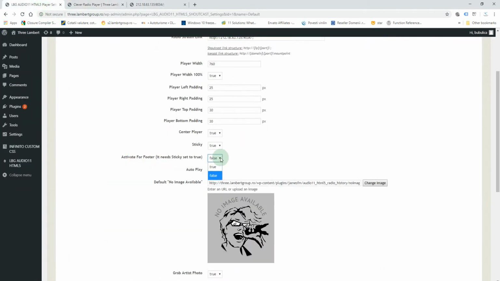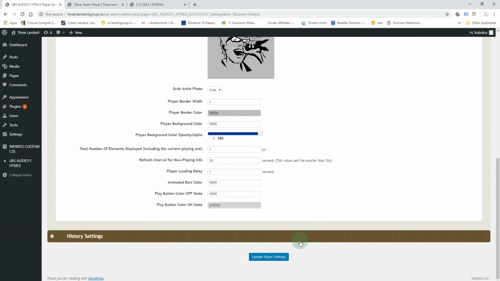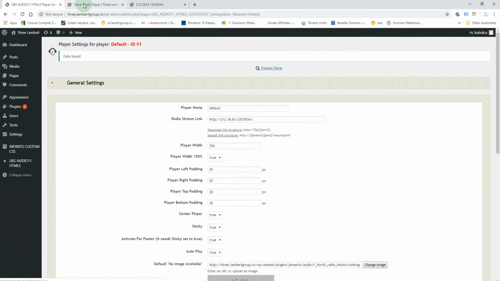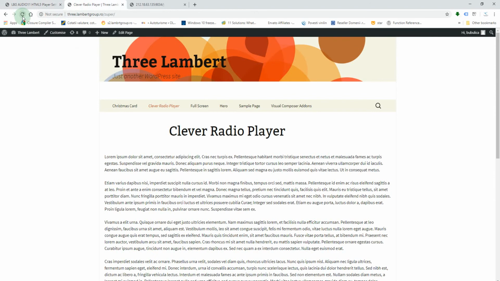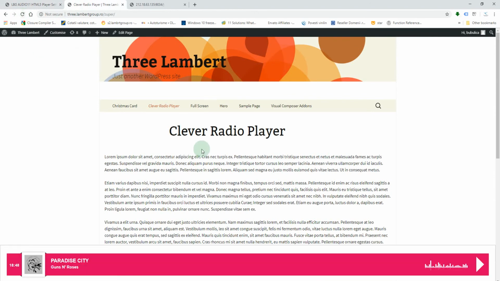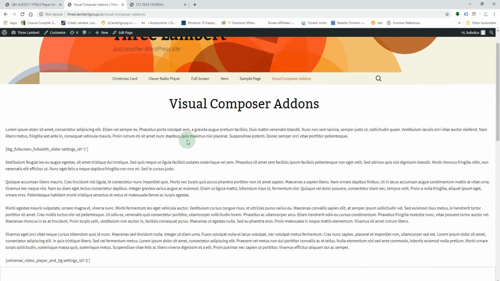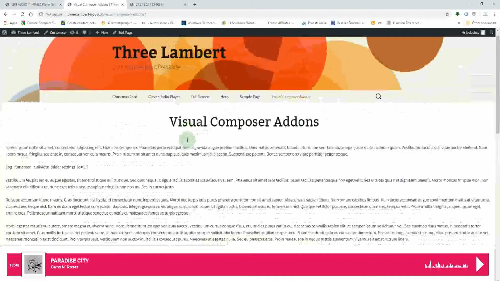And you set activate for footer and update player settings. Now when you refresh the page, you'll see the player appearing at the bottom. Now no matter the page you'll visit, the player will be there.